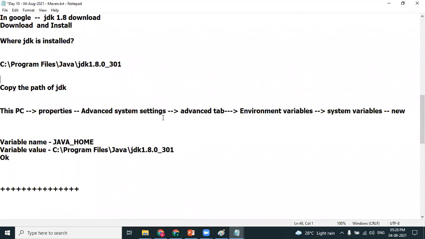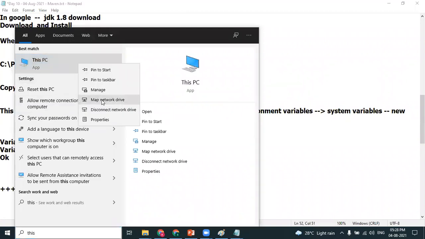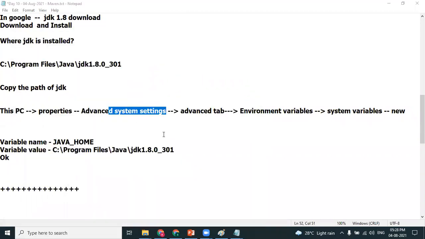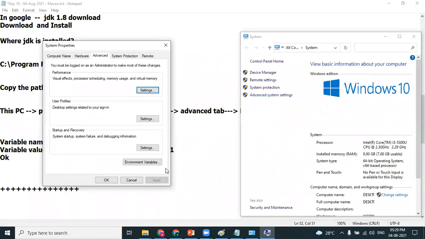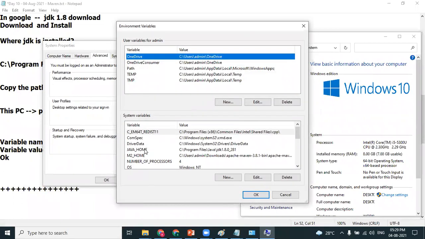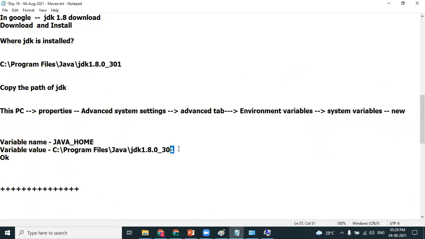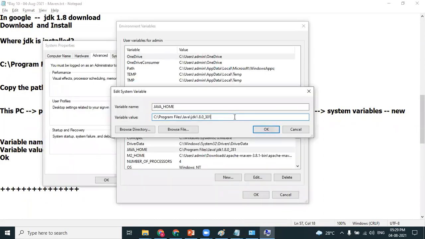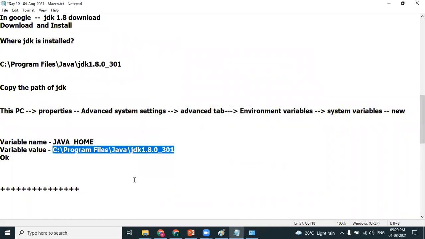So let's do that. How to create environment variables: This PC, properties, advanced system settings, environment variables. Under system variables, the variable name should be Java_home. That Java_home should point to the location where the JDK is installed. This is the location where the JDK is installed. Okay. So this is the JDK part.